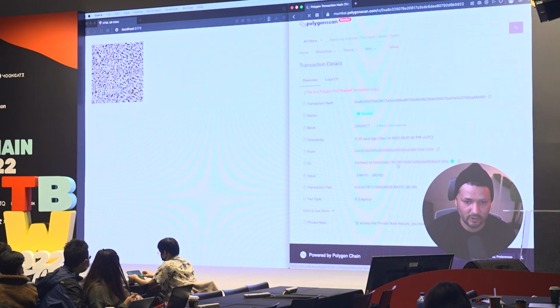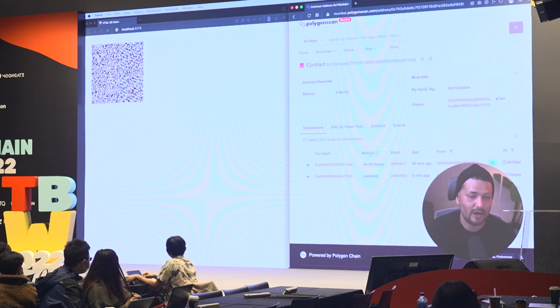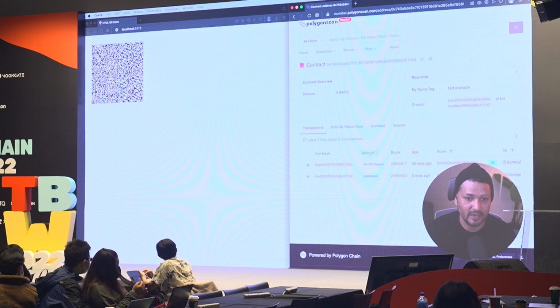Perfect. So let's go to our contract. We can see set ZKP request is set up. So now we're set to be able to have the prompt work properly in coordination with the app in terms of that verification for the claim.